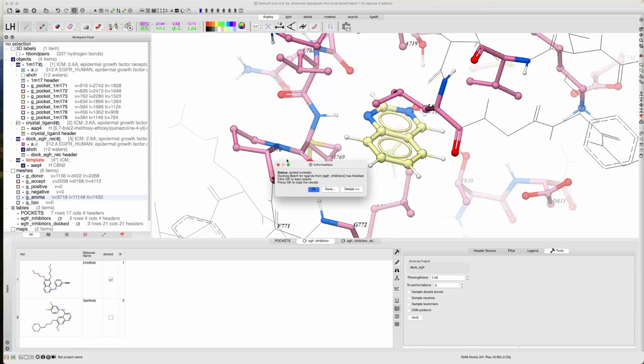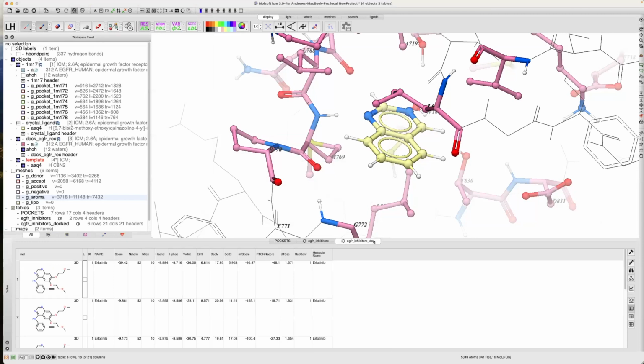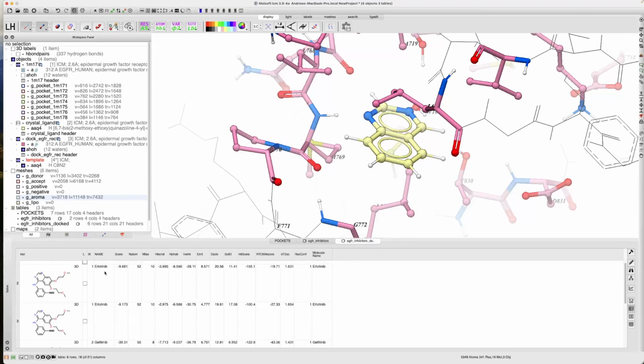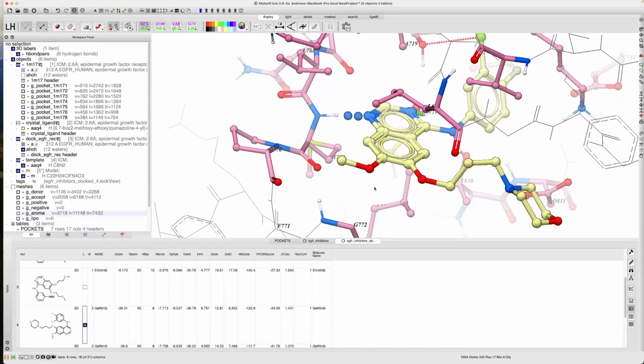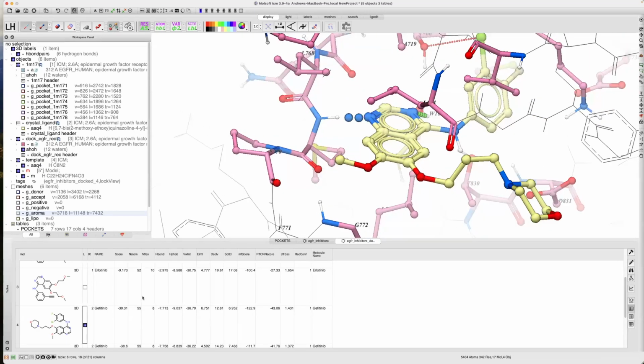If you go to docking menu, it's finished docking, and so now in this EGFR inhibitors docking results table, we have the alotinib docked, and if we scroll down, we get to the gefitinib, which you see is nicely overlaid on our template here. So it's guiding the docking.